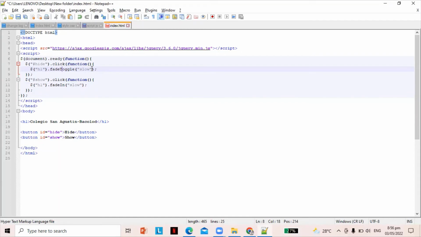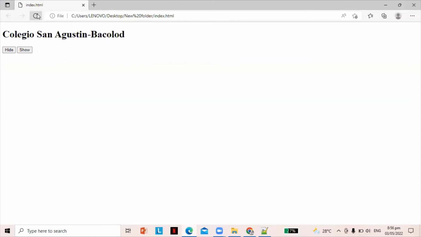So let us delete the slow effect here and let us check it in our website. Let's do a refresh. Click the hide. It will hide. And if we click the hide again, it will show. So with the use of our fade toggle, we can hide and show using only one button.